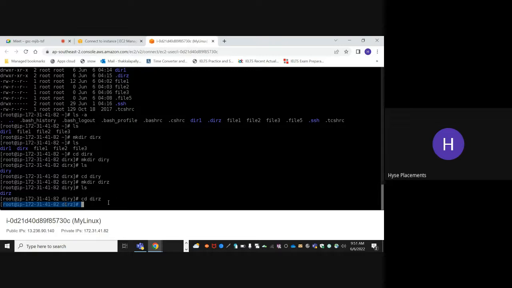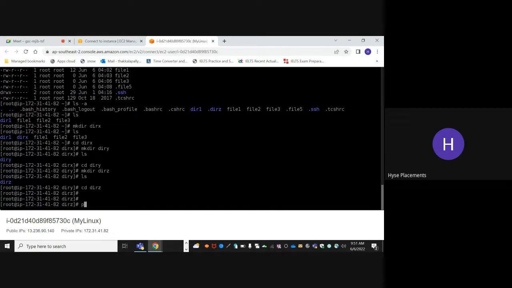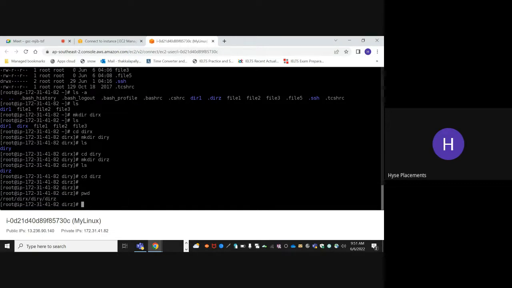Okay, the command is pwd, under root directory, directory X, directory Y, and directory Z. So this is where you are now. Is this clear? PWD means present working directory. So the present working directory is this one. This is the complete path. Yes or no? Yes, sir.